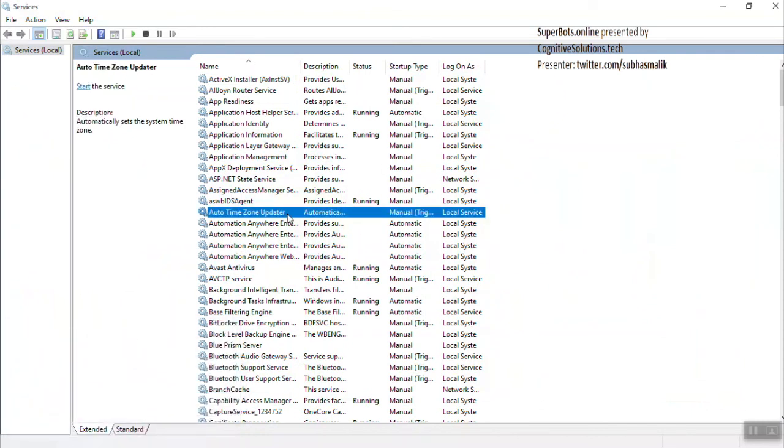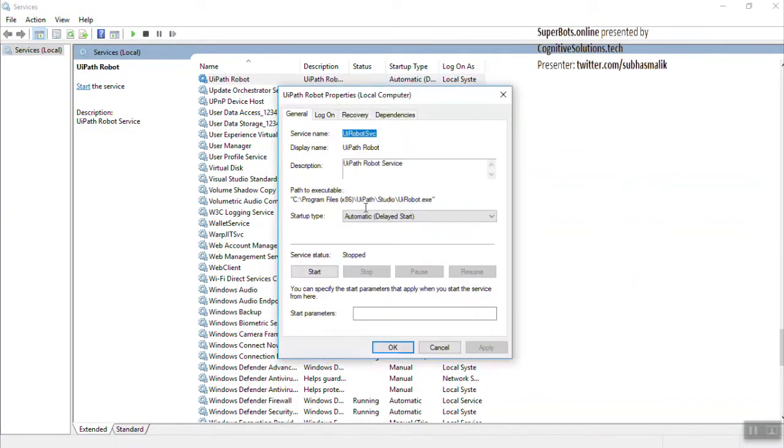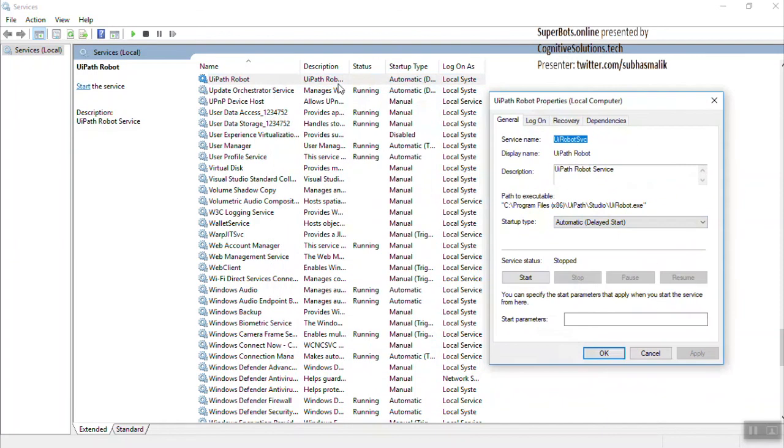So I'll navigate to UiPath Robot. You can see the UiPath Robot, which is UiPath Services for running the robot. It's intended to run automatically, with a little delay added after Windows is loaded successfully, but in my case it's not running right now. That's why we are getting that particular error message in the notification area for the UiPath Robot.